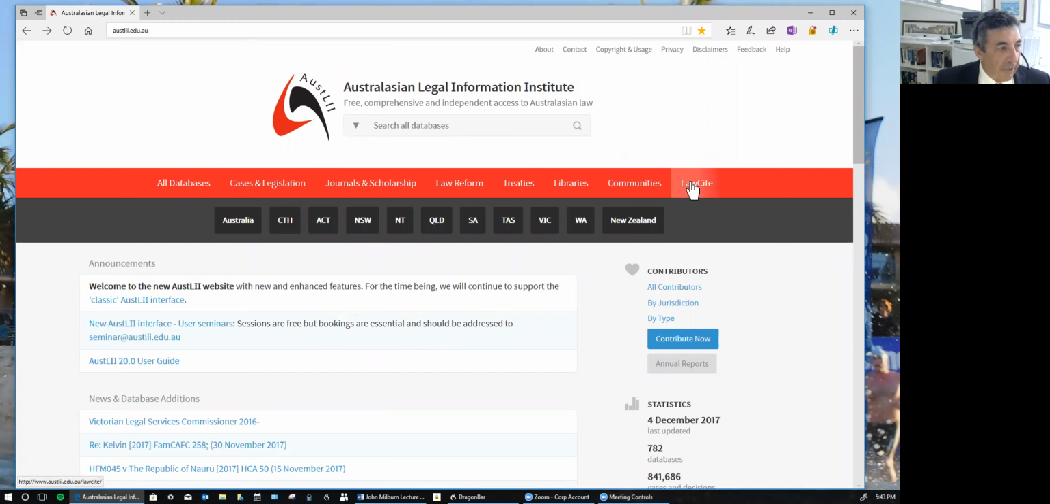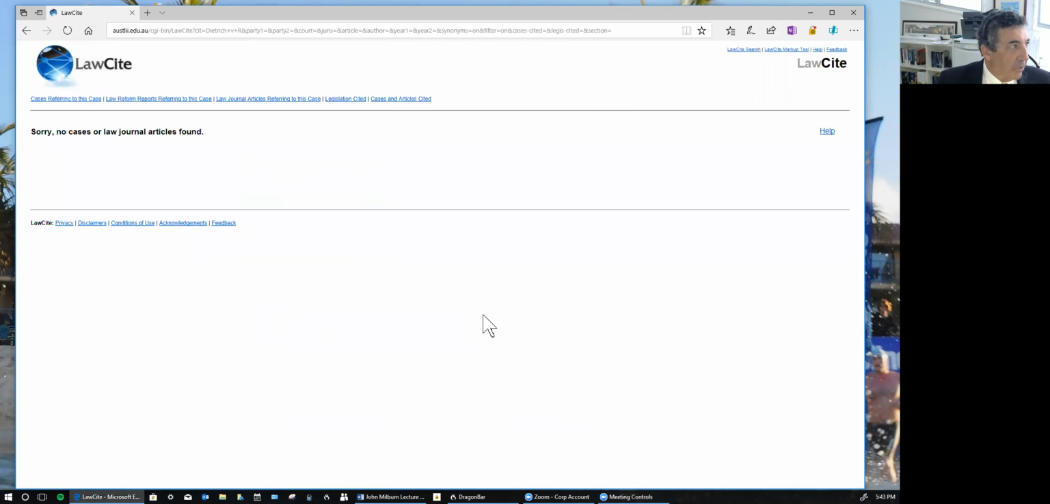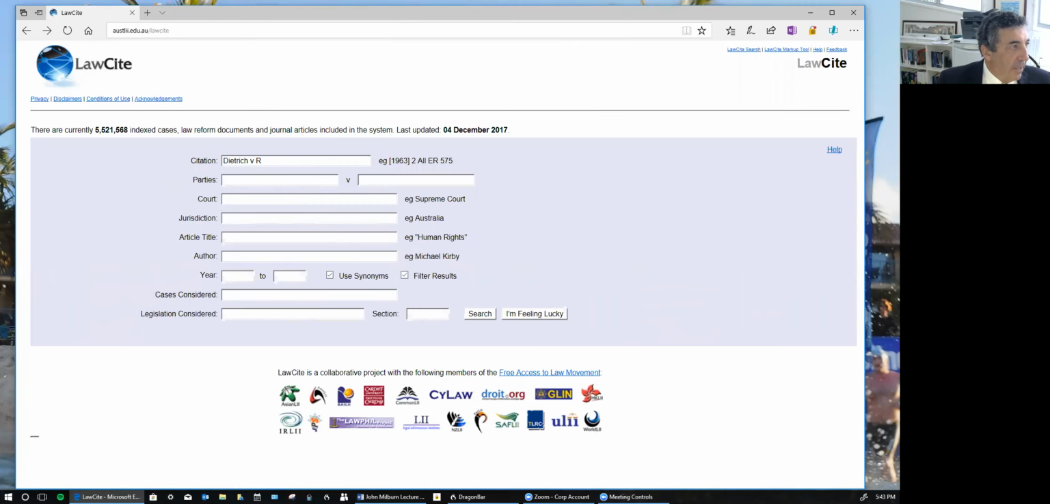And you can undertake different searches here. But you've got to be careful to ensure that you put it in the right box. So for example, let's undertake a search for Dietrich against the Crown. If you pop it in the wrong box, try and search, it will say there's nothing there. No cases or journals found. It's in the wrong box because it should have gone in here, parties, Dietrich against the Crown.